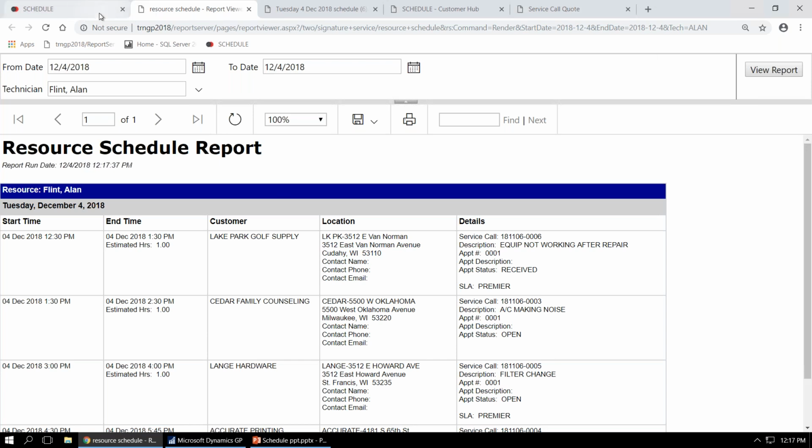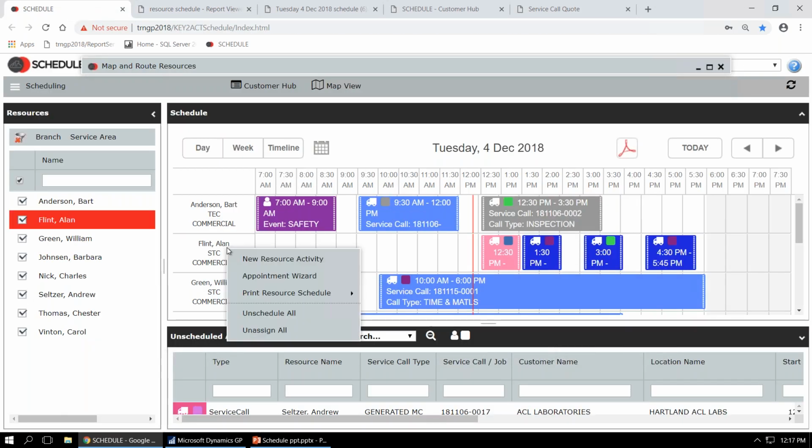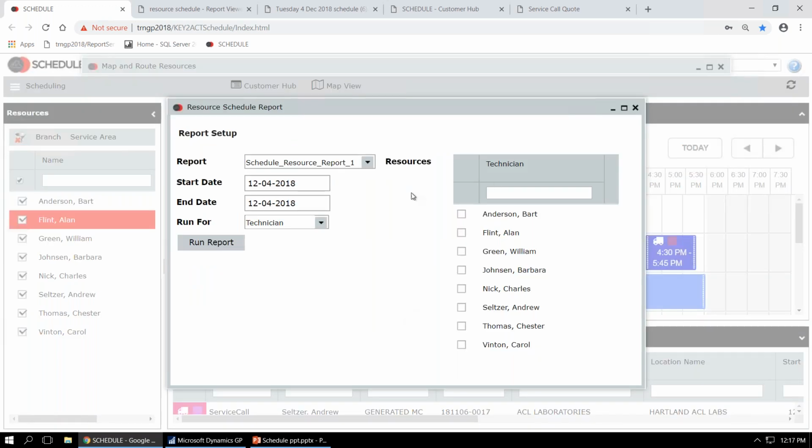If I go back to Schedule and right-click again, there is the Report Wizard, which just gives you some more flexibility on this schedule report. You can choose to run the report for a specific team, service area, or branch, and also choose different date ranges. Or you can just individually select technicians over here.